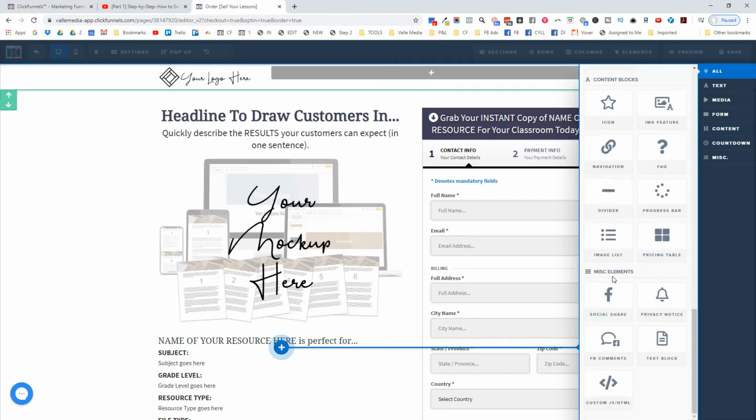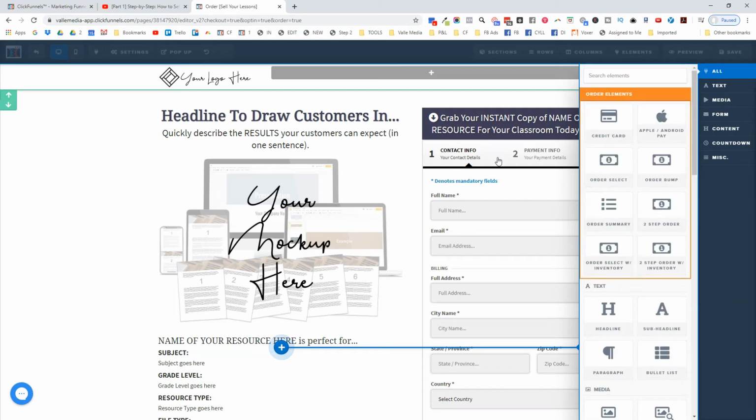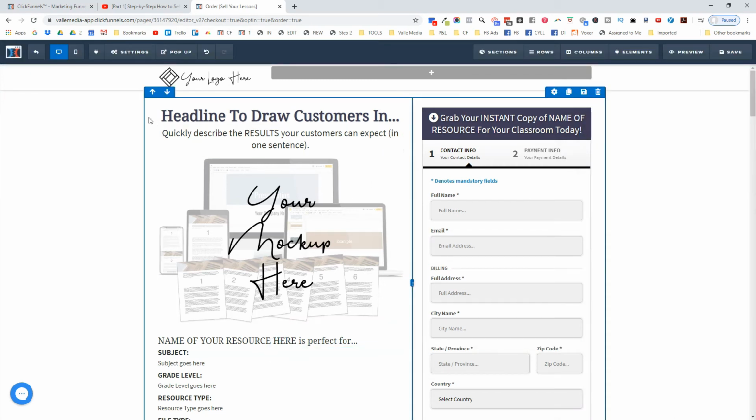And then down here we have miscellaneous elements. If you are going to embed, if you get code, say from your email service provider, or like I said, something like a Google form or anything that you want to add to the page that comes in code form, this is the block that you pull in so you can paste that code right in there. All right, so as you can see, I didn't go over everything, but those are some of the main ones.